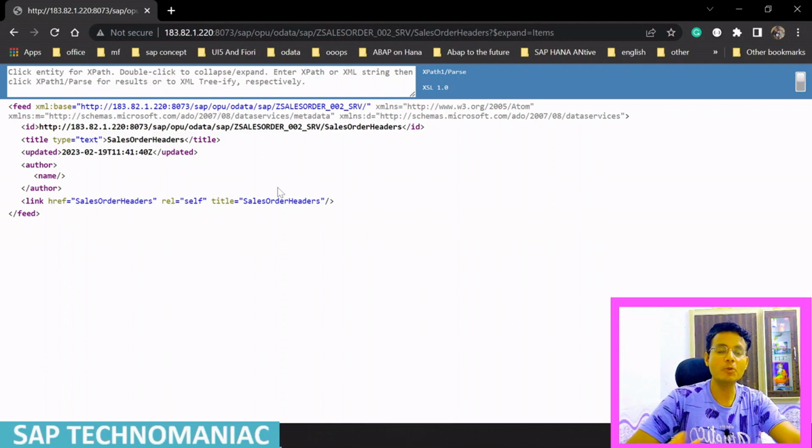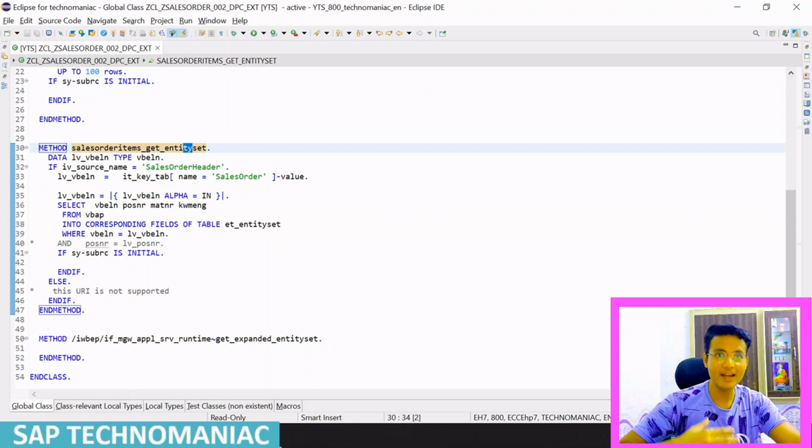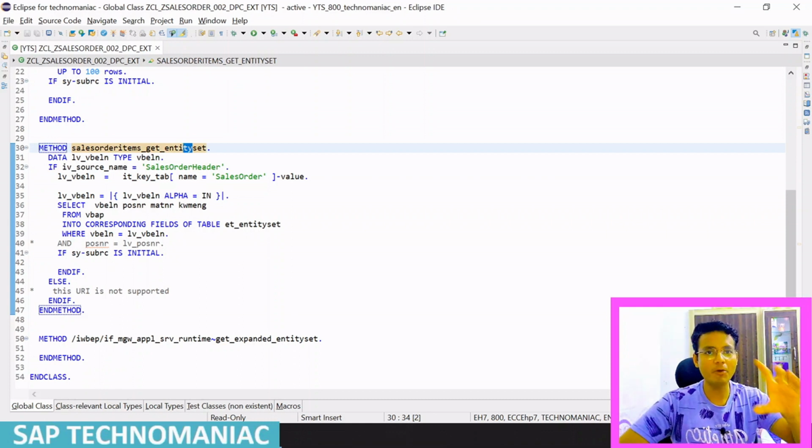It didn't call those two methods which were previously implemented, because we have implemented our own get expanded entity set method. Now the framework is thinking, you have implemented whatever you want to do, you take care of your data. You have to send the data back to the front end. So that is the reason these two methods didn't get called. Now we have to write our own code and fill both the entity sets together.